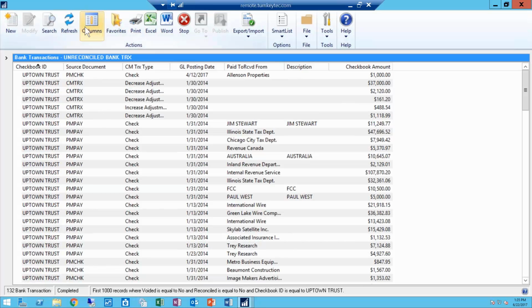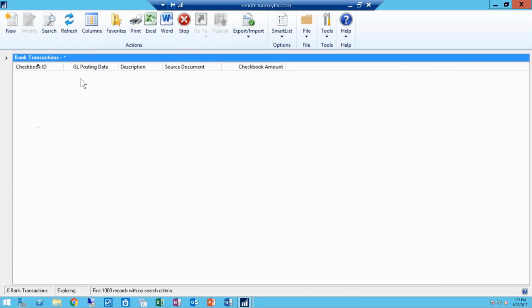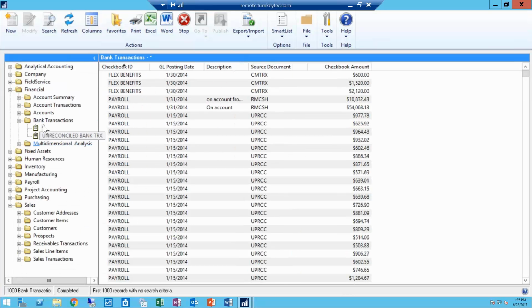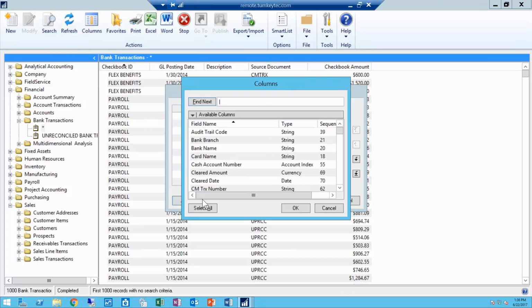So I created that by, I always start with the asterisk, just to give me some information in bank rec. So I typically start out with this asterisk report if I'm going to create a new one from scratch. So I started here, and I went up to columns, and I clicked the add button, and then I thought about some of the items that I wanted on here.